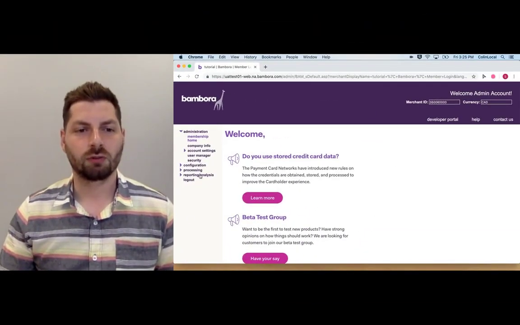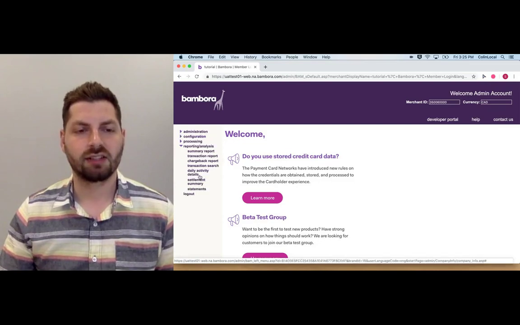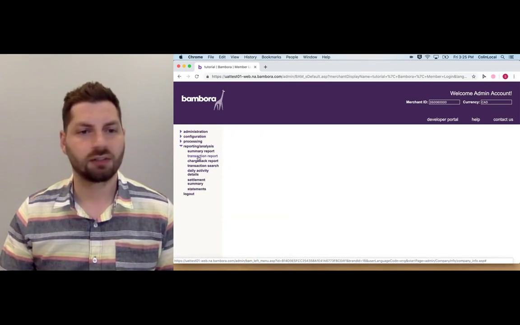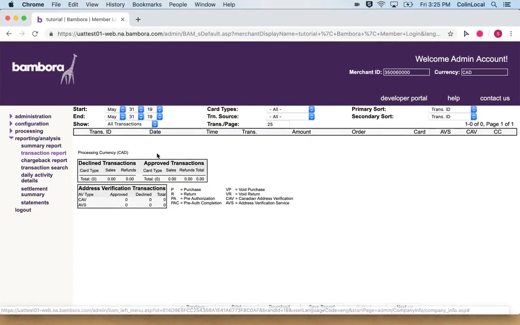Today we're going to be looking at the transaction report. If you're signed into your online portal, you'll go under Reporting Analysis and then to Transaction Report. Transaction Report is one of the most useful reporting features because you can look up the history of any of your transactions that were attempted, whether they're approved or declined. It also helps with gathering information on those transactions.